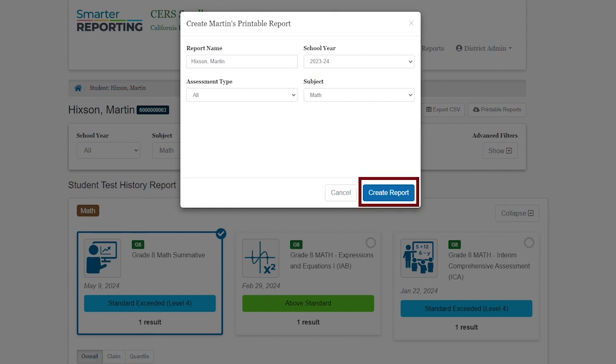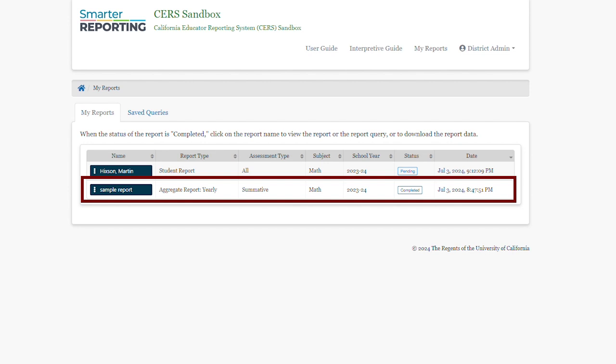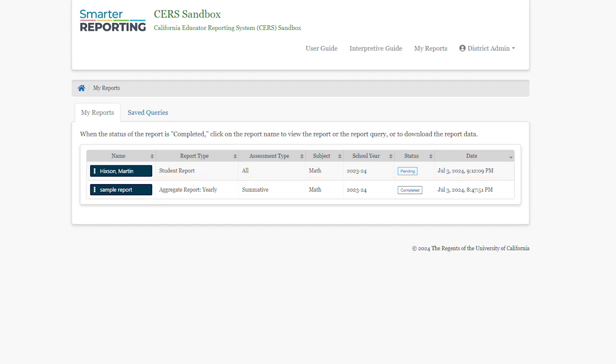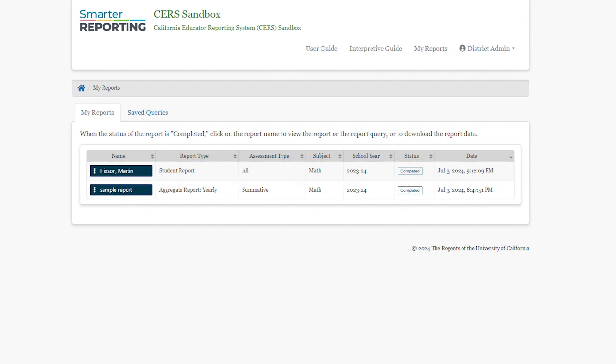When I create the report, you'll notice it'll take me to My Reports. Now with My Reports, you'll notice that the student report, the status is pending. So it takes a few minutes to generate. You'll notice also the aggregate custom report that we created a few moments ago is also listed in My Reports. Now we see that the status is completed, so now I can access the printable report for Martin.